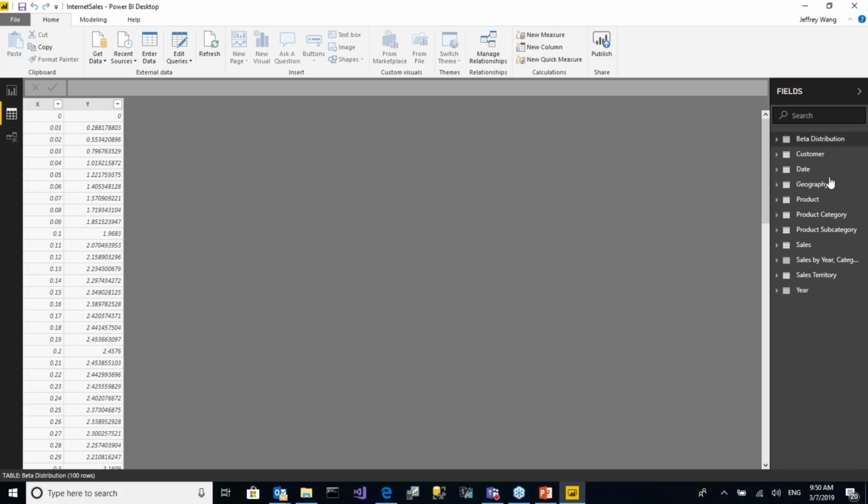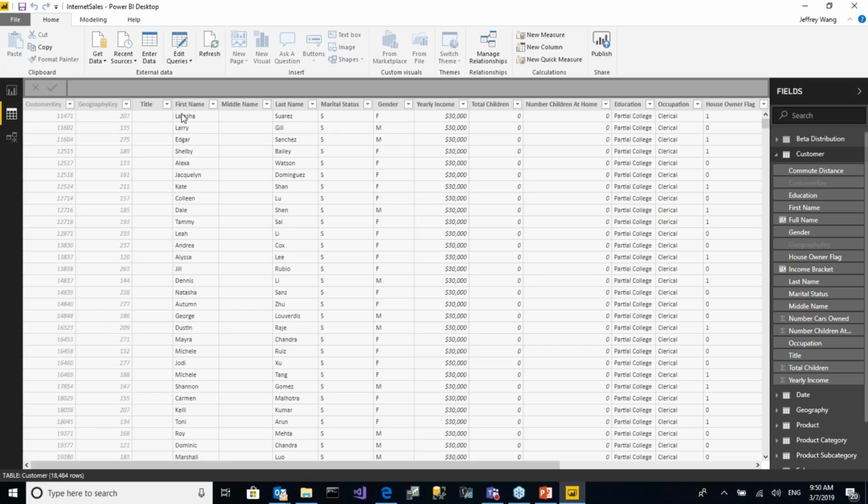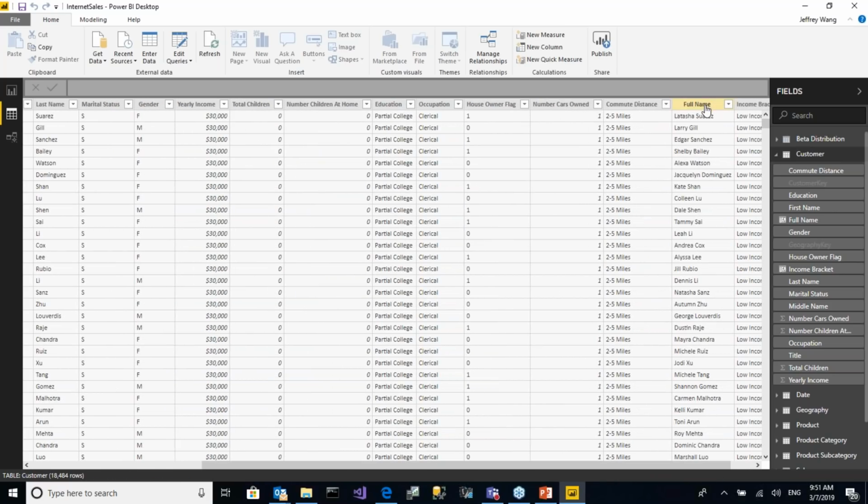In this data table, if I go to the customer table, originally the customer table has many columns, including first name, last name, and middle name. What if I want to show the report by full name? The way I do it is I create a new column. This column is called full name.